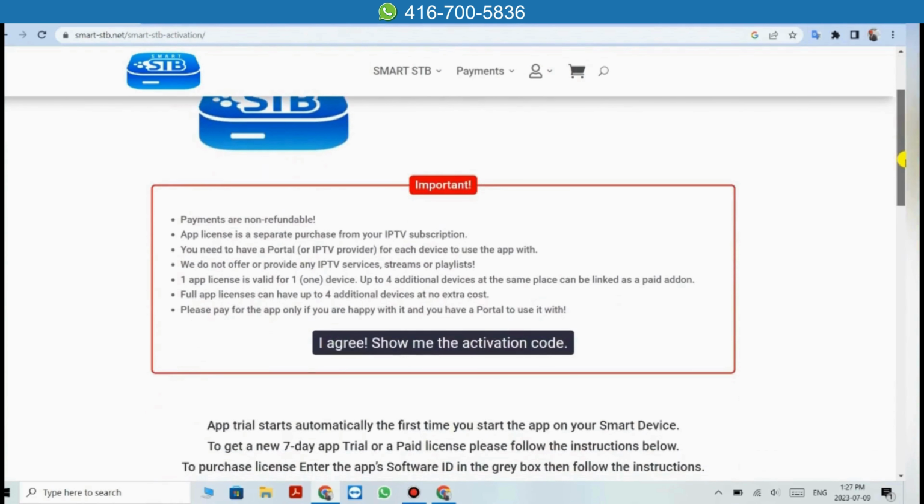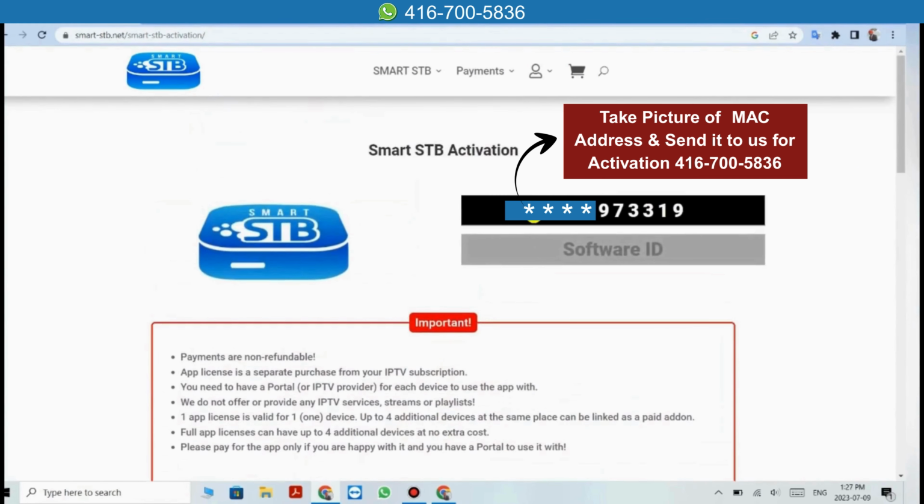So here are the things you need to read. Make sure your payment is non-refundable. And then go to agree, show me the activation code. This code you have to enter in your TV. So I will show you how to enter it on your TV. I'll share my TV screen here and show you exactly how to do this.